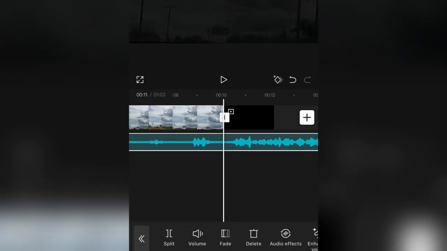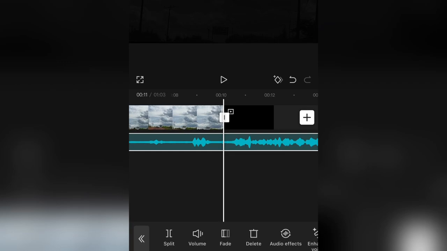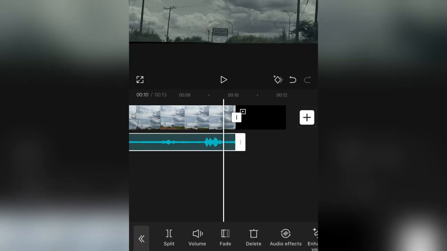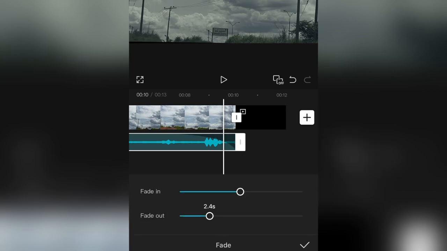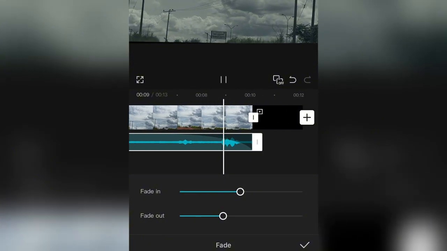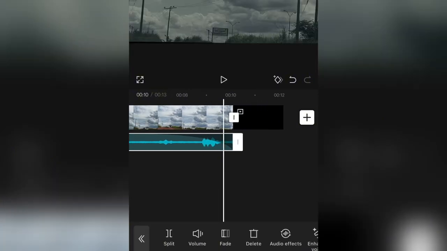Then we introduce the cut too. This is split. You have a split in sound as well. When you click split, you delete. The sound reduces and fits your video, and then you can fade out. So it will start here high, and then low.